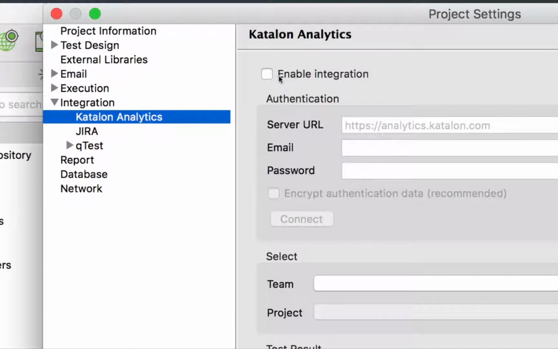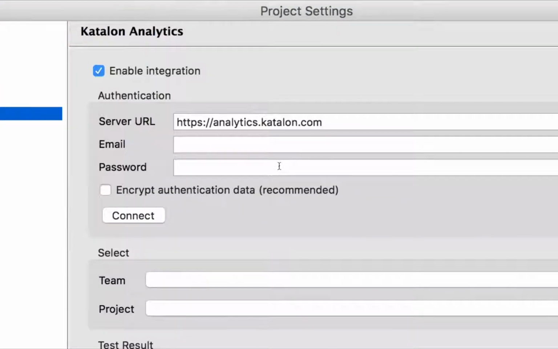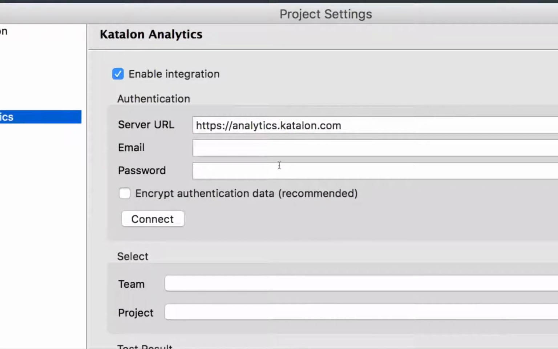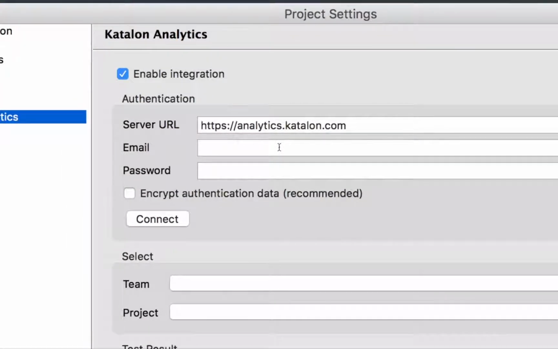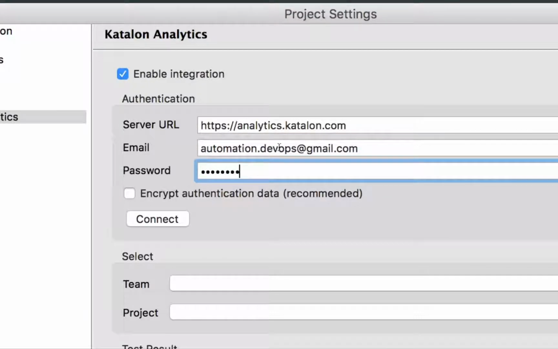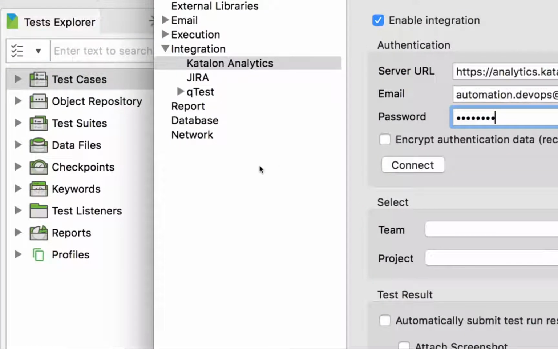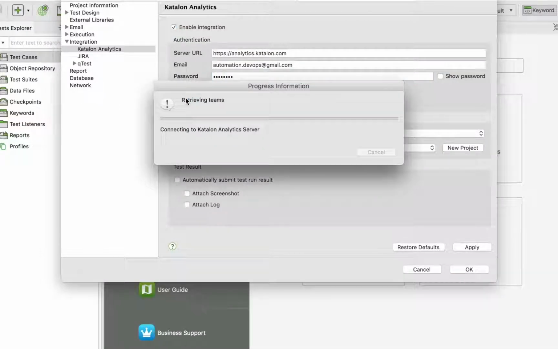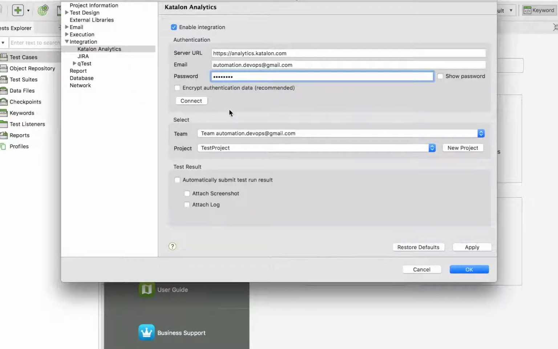The first thing you have to do is enable integration, and it will take the server URL, which is analytics.katalon.com, and then you can give your email, the registered email on Katalon Studio, and your password, and then hit the connect button. When you click on connect, it will start connecting to your Katalon Analytics Online, and once it has connected, you will see it will show you the teams.